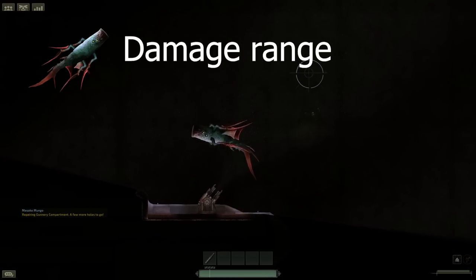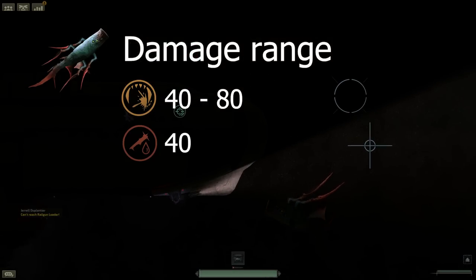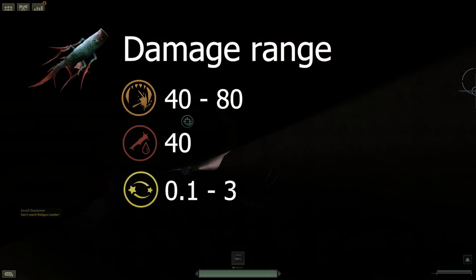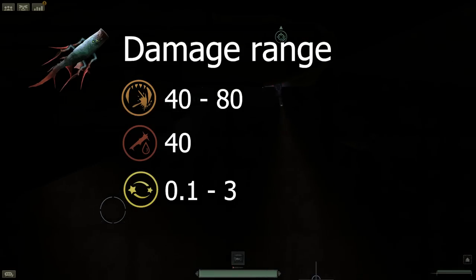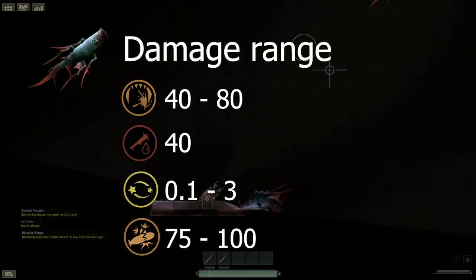For its damage ranges, we have the following. They do between 40 to 80 bite damage, bleeding for strength 40, and can stun a target from 0.1 up to 3 seconds. They also do between 75 to 100 structural damage to your submarine.